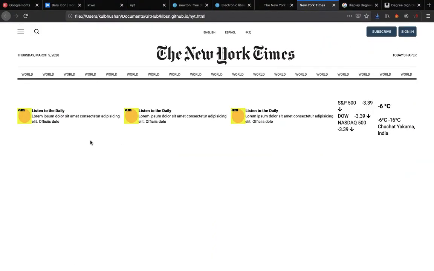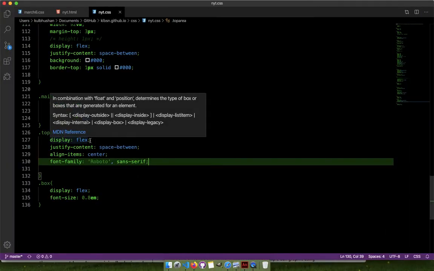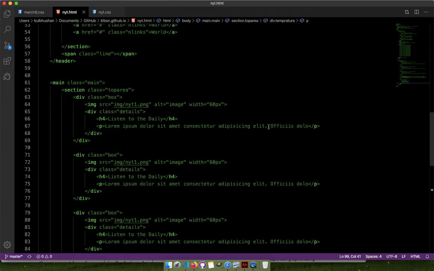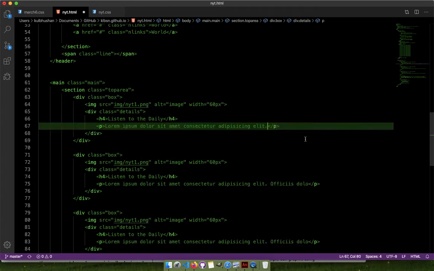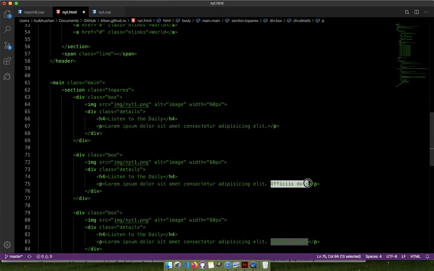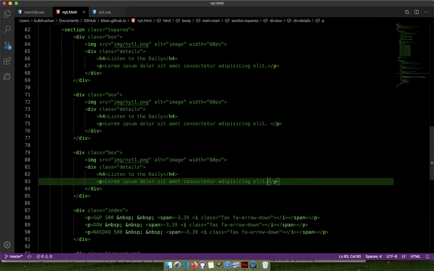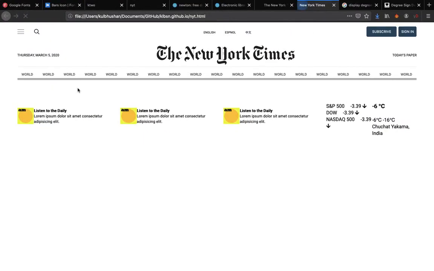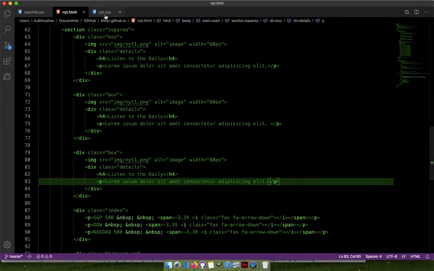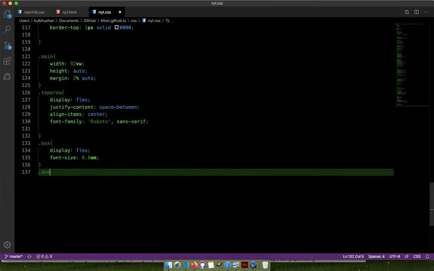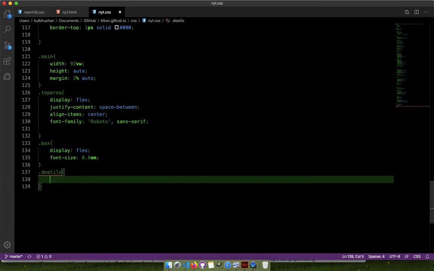I think this font is still very large. Maybe I will reduce the text that is written here. Maybe I will remove two more lines. Let's see if this makes some difference or not. That did make some difference. Now the name of the element that is containing those text lines is details. I have given it a class of details. That's the benefit of giving them classes.